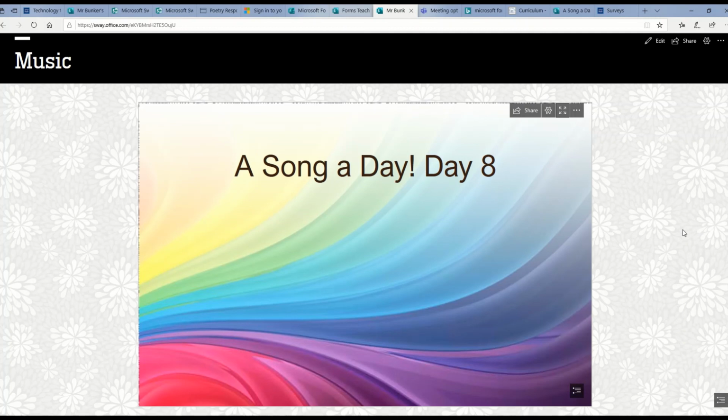So have a go at embedding somebody's sway content into your own sway.